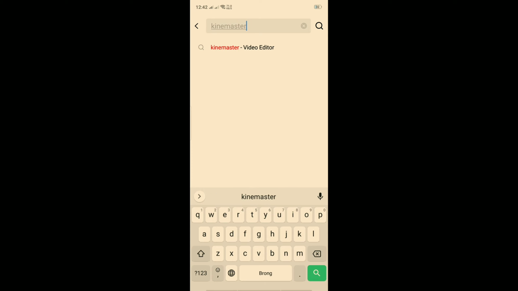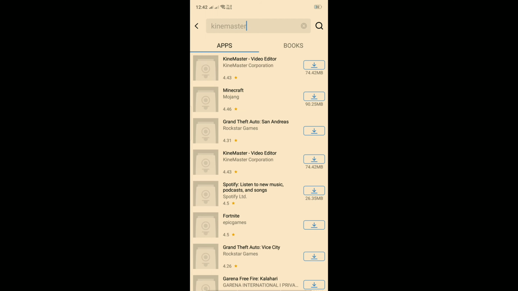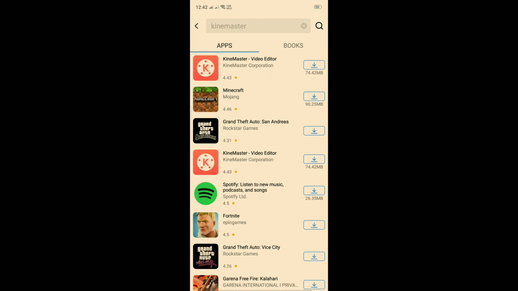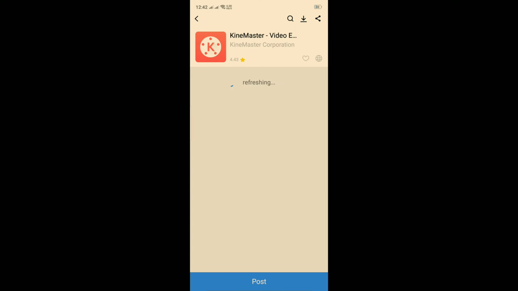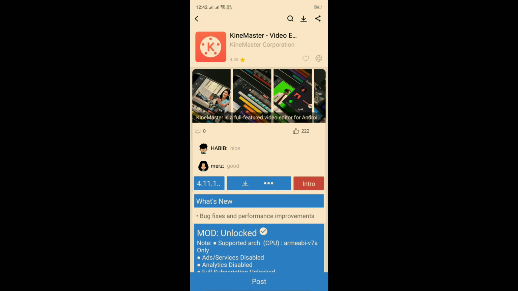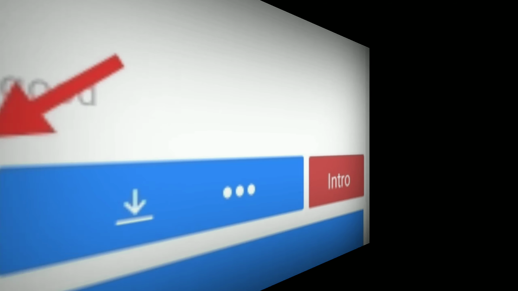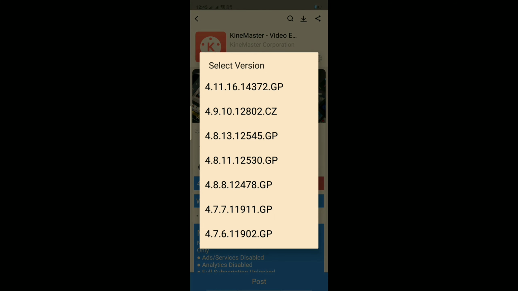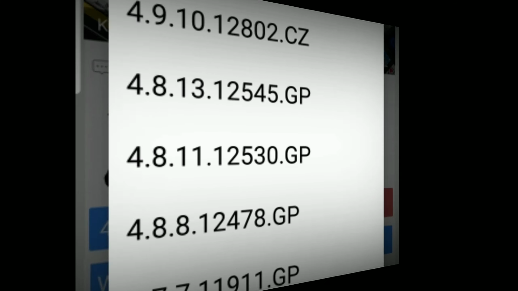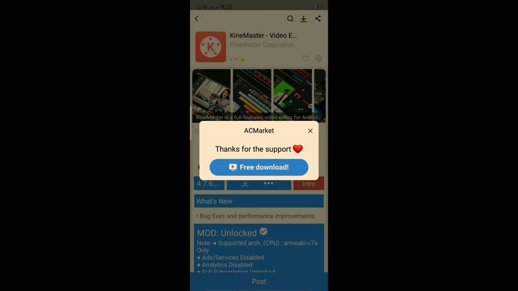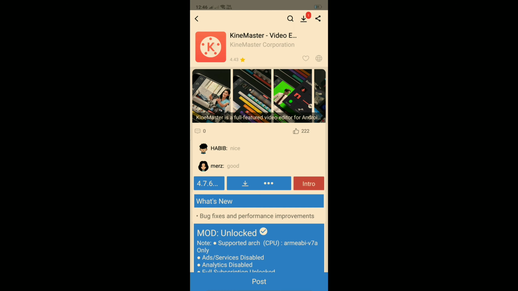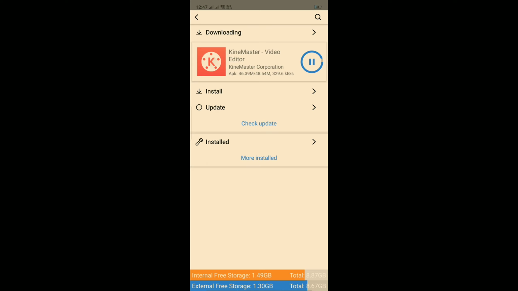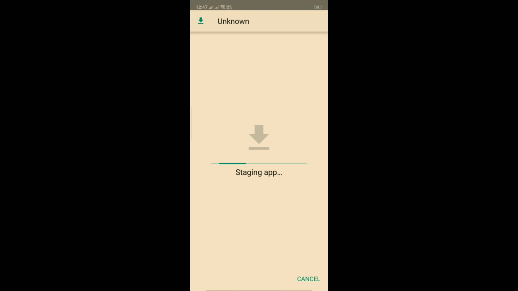Ayan. So, it's pronounced KINEMASTER because it originated from Korea. And then, yan, lumabas na si KINEMASTER. And then, i-click natin yung 4.11.1. Ayan. And then, click naman natin yung nasa pinakababa na version and then download. Yan, downloading. And then, that's it.